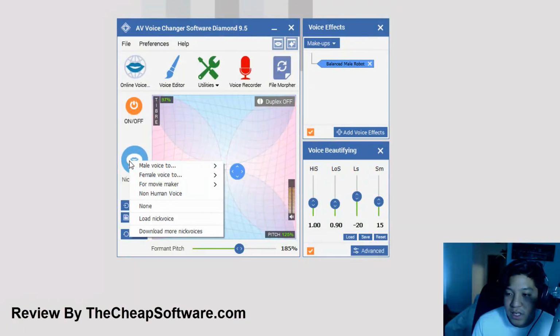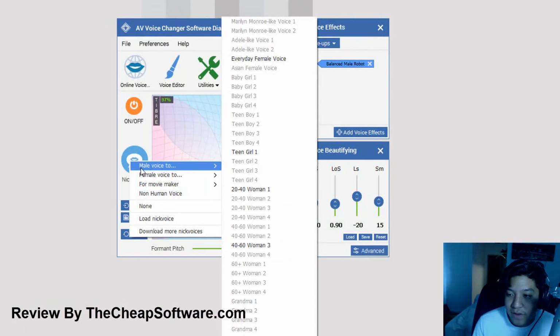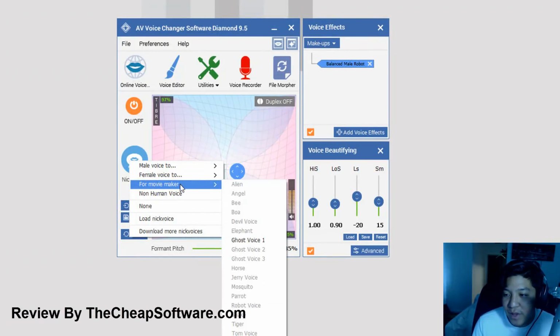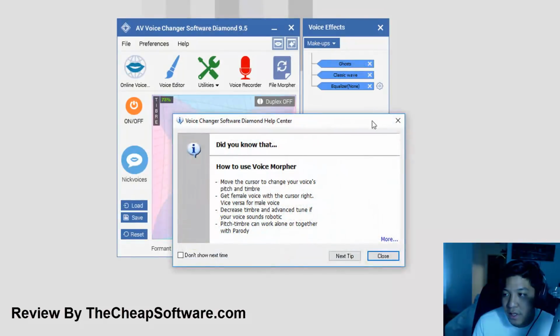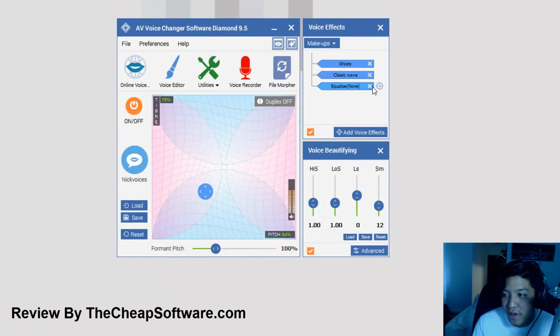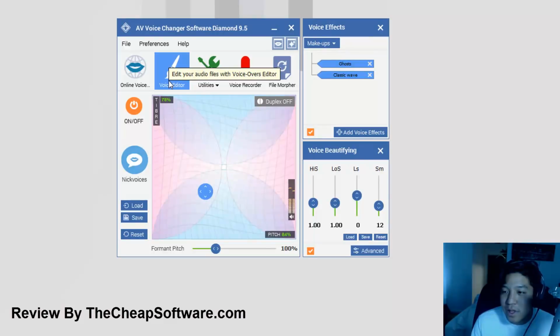Now, you have some other options here. If you go into Nick Voices, these are just quick ones to jump through. You can do a female voice, a male voice from a certain age range, from movie makers, stuff like that. So if I want to do this ghost voice, I can apply the ghost voice here. And the effect I want to remove here is the equalizer one. Turn it back on. And this is the ghost effect, as you can see. So I can turn that off. Real fun. Again, you can use these in things like Skype and so on and so forth.